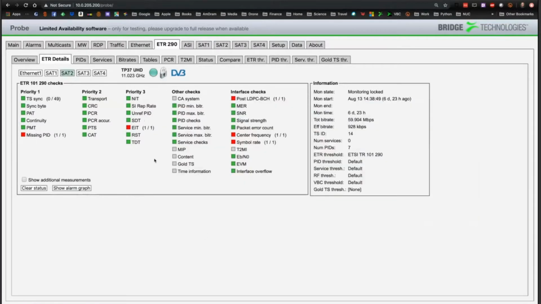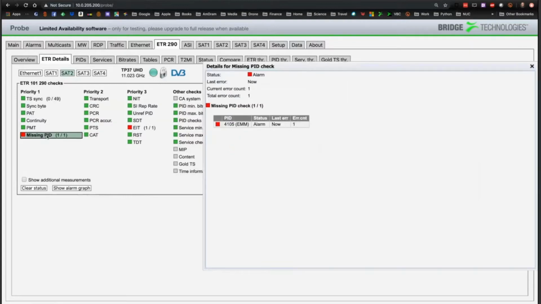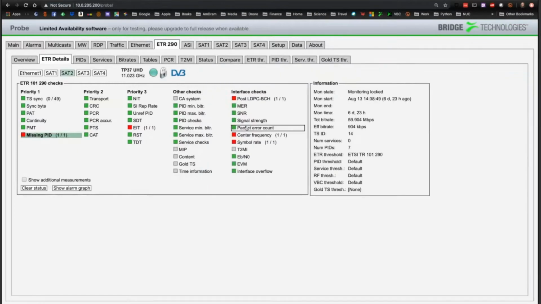graphs and errors. The other nice thing about this detailed view is the ability to actually see what's missing. So you click on the error and up comes the missing PID. The missing PID is 4105. Can't even read it.